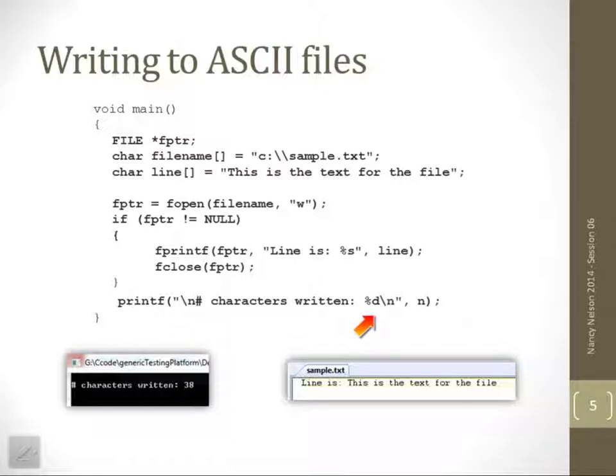wrote n characters, and it's going to be kind of hard to do because I didn't ever assign n. So where would n come from? Right here. So we would say n equals the result of fprintf, and assuming we had an integer up here for n, we could then print the number of characters written is, in this case, it would be 38. And here's what, if we open the text file using, I use TextPad here, we can see the line is, this is the text for the file.